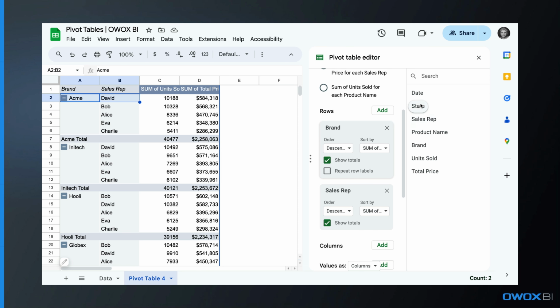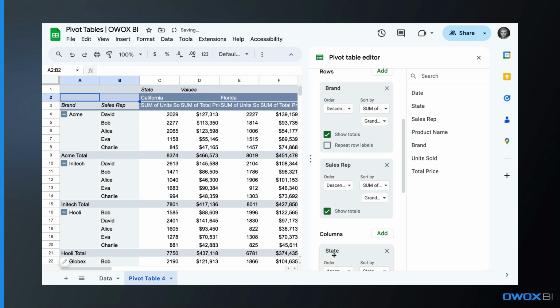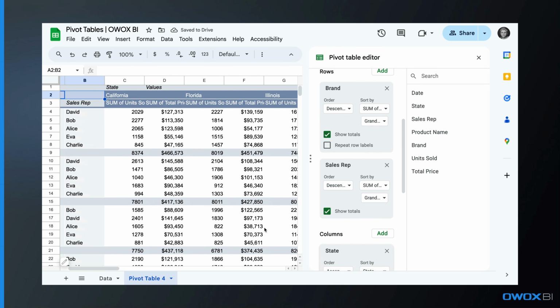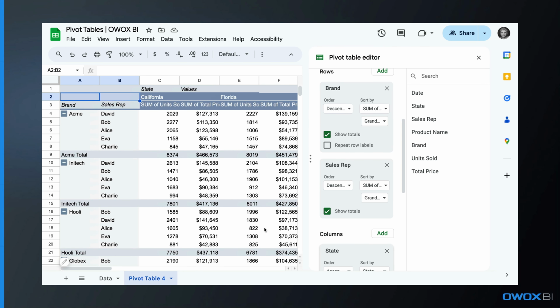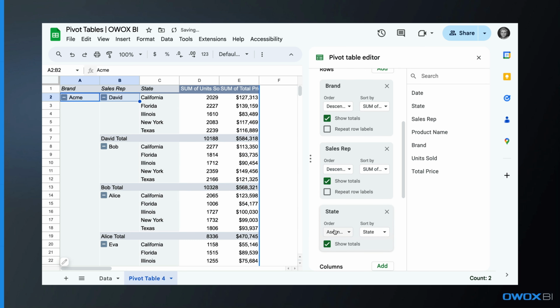We can also add the state to the column section. Looks a bit messy, right? When the table becomes too cluttered, we can create a more compact view by moving state from columns to rows, placing it under the sales rep. This hierarchical view makes it easier to navigate through the data and reduces the horizontal space usage.